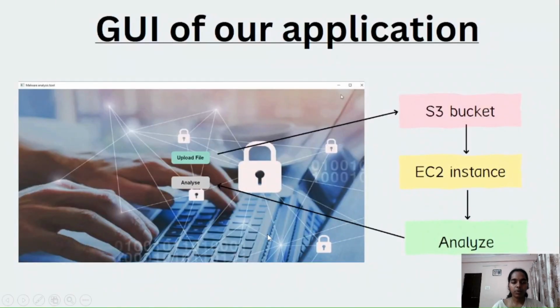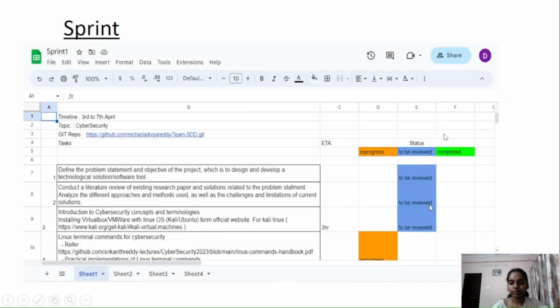This is how my application GUI looks. There are two buttons, upload and analyze. When you click on upload, you can upload memory dump files. It goes to the S3 bucket, and from there it goes to the EC2 instance. I've done this using the AWS command line interface, where you can download files from the S3 bucket to the EC2 instance. From there, you can analyze the memory dump, extract features, predict, and give the result to the application. This is all about my project that I've done so far. Thank you.